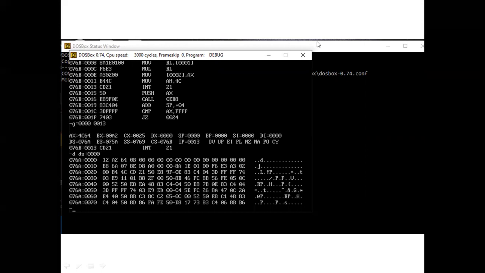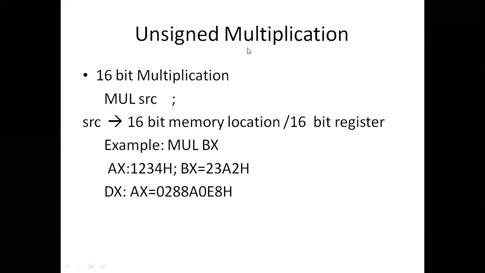So next we will see the unsigned multiply of two 16-bit numbers. In case of a 16-bit multiplication, if two 16-bit data are involved, then one of the operands is implied to be in the AX register and the other operand, SRC, can be a 16-bit memory location or a 16-bit register. And the result is stored in DX concatenated with AX.